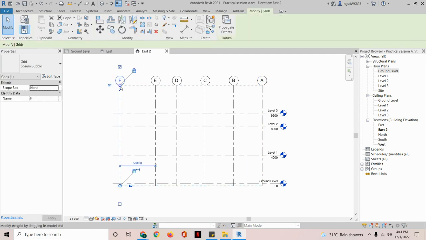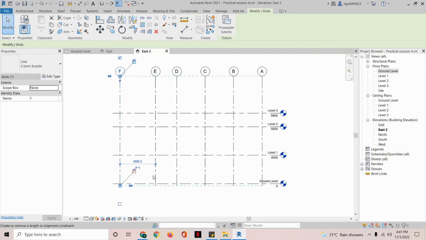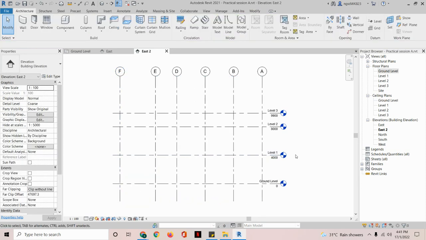I show it again. This time I click on the F. Make sure you click on this bubble, and then you can move your grid up, and the drawing will look nicer. Same case with the bottom. You can move it down, extend it, then it will look a lot nicer. Okay, give it a try.